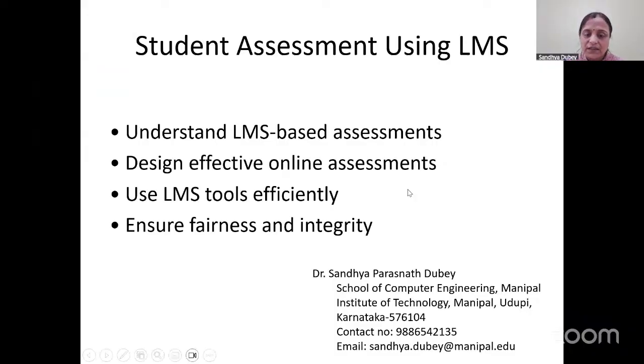So in today's 1.5 hour session, we are going to understand how we can conduct LMS-based assessment as a faculty, so we can use our time efficiently for research purposes. And while doing this assessment, how to design effective online assessment so that integrity, fairness, etc. remain valid even though you are conducting the assessment online. And all these assessments we are going to conduct throughout the session. It is not like what we will do only at the end.